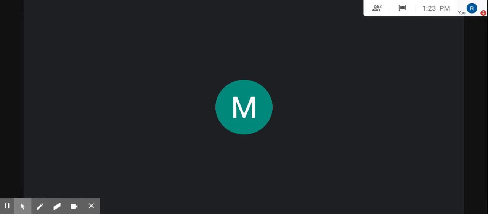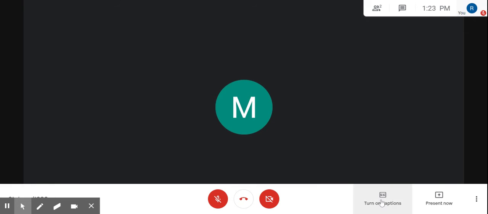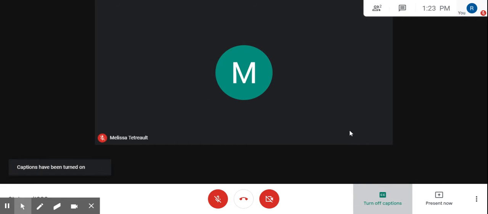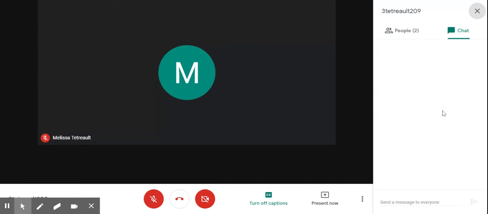If students are hearing impaired, they can select the closed captioning button at the bottom of the screen as well. Closed captioning will then be turned on for students. At the top of the screen, students will find the chat window where they can submit questions if they prefer to, rather than asking them aloud.